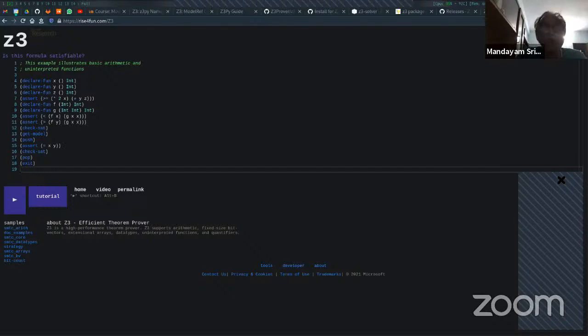Okay, so when Diganta says it's an SMT solver, what he means is that they are able to solve the satisfiability problem of formulas where the variables range over other types like integers, reals, and so on. Okay, go ahead.